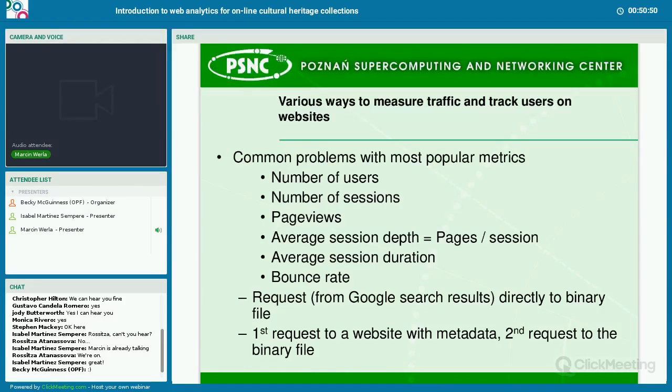So this part of the traffic will not be visible in Google Analytics. It will be, of course, visible in server-side logs, but for Google Analytics, it will be invisible.